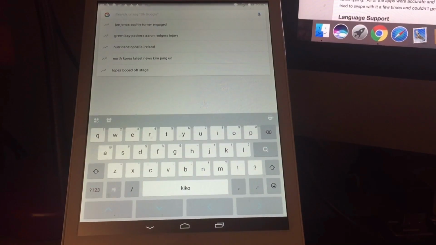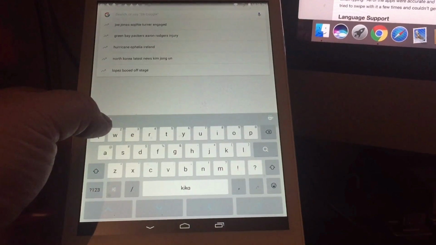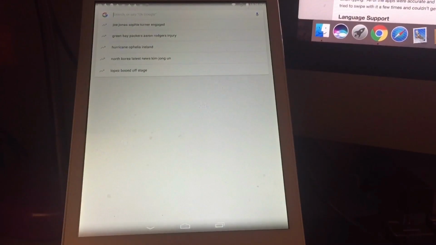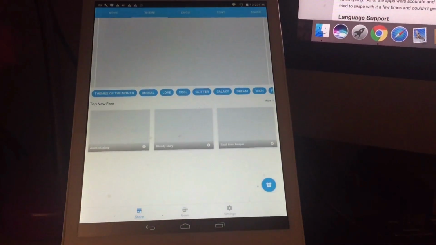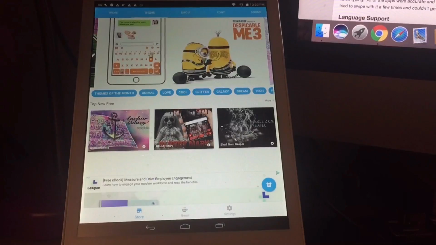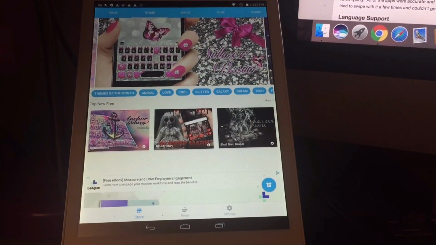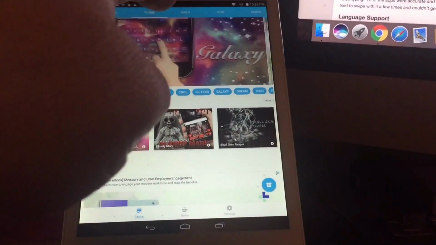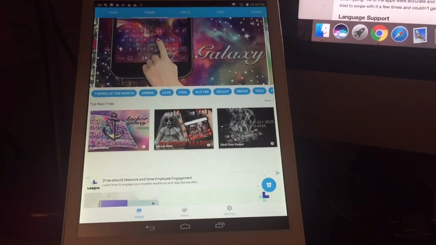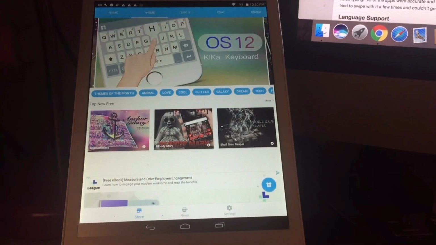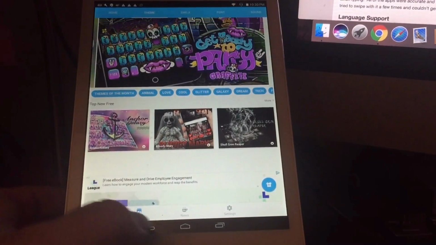This button here is also the themes website keyboard. That will actually take you to the website for this keyboard where you can download other themes. For time's sake, I'm not going to do that, but you can see I can just download one of these themes. Most of them are free, and it'll pop back up. Now there are some ads on this page, but there are really no ads on the keyboard itself, which is cool. So we're going to go back.